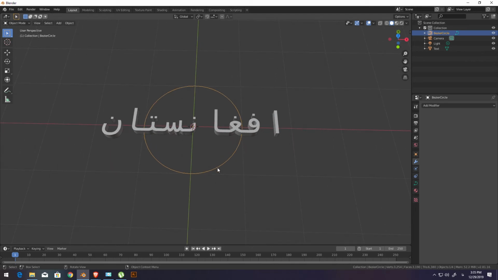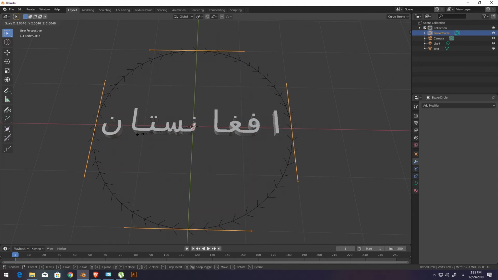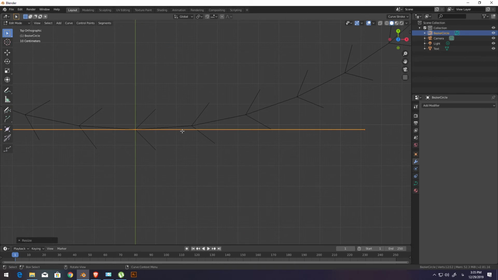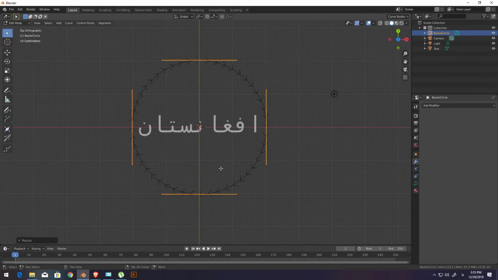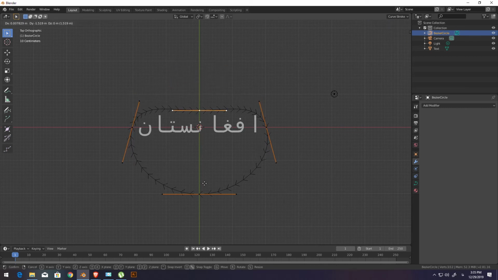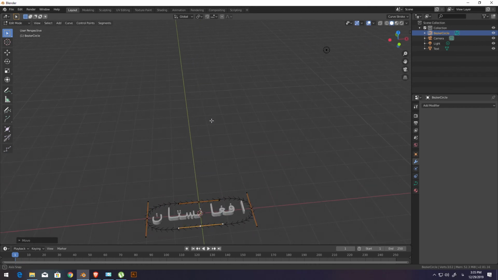As we can see, we can click this one and go to edit mode. We can press S to scale it. Press 7 to go to the top view, and then press G and make this one small, and this one as well, like this.